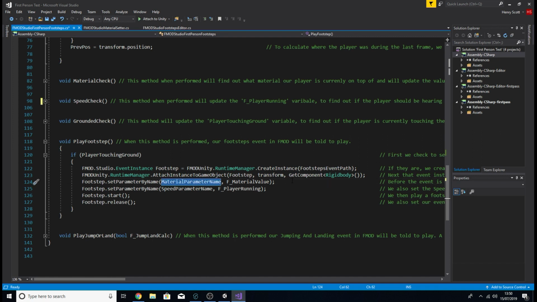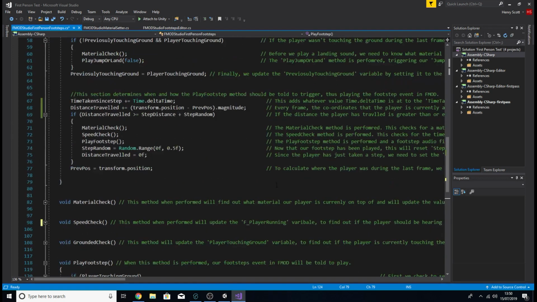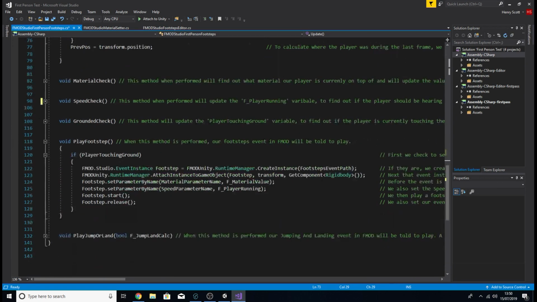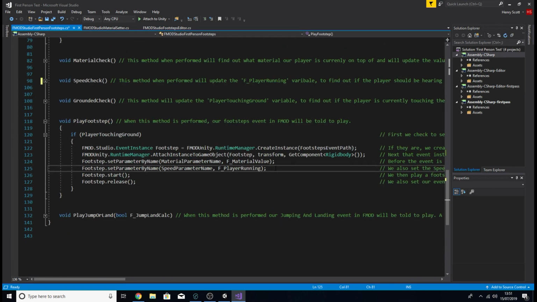Again, we want to set the value of the material based on whatever value f_material value is at, which we know has just been updated as we called the material check function before the play footstep function. Next, we want to set the value of our speed check parameter, again to either 0 or 1, depending on which value we set f_player running in the speed check function. Then once everything's set up, we tell it to start, and then once it's finished playing, we release the instance.